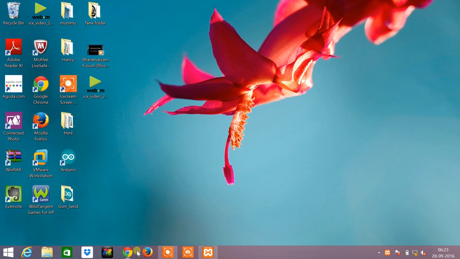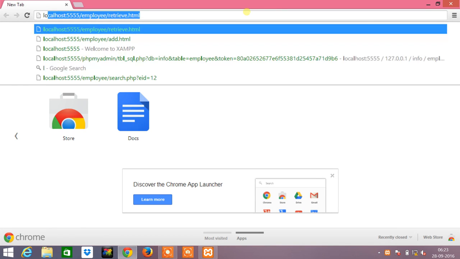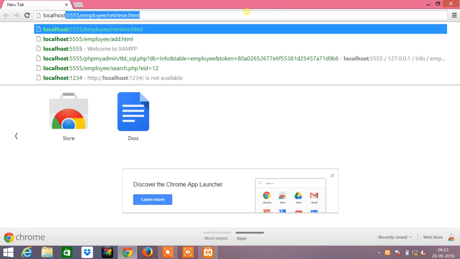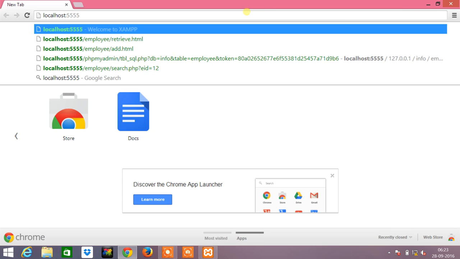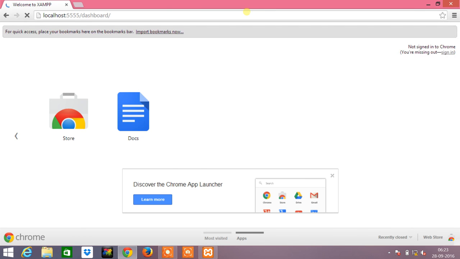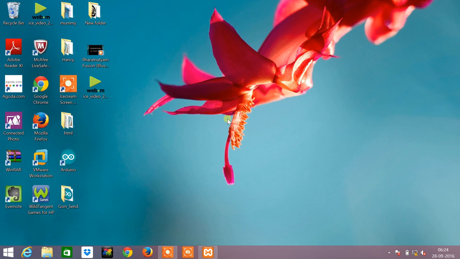Just to check whether the XAMPP server is running properly, in the browser we need to type localhost colon 5555, which is actually the port that is allotted for the XAMPP server. So yes, the XAMPP server is installed successfully. This is because we see that the home page of the XAMPP server is displayed when we type localhost colon 5555, the port number allotted to the XAMPP server. Now we'll move on to the program.